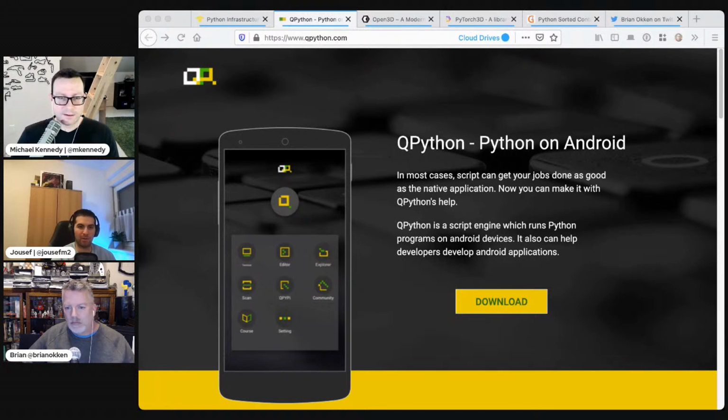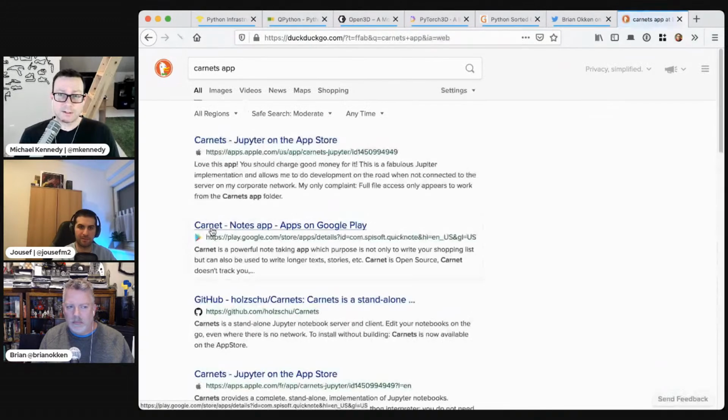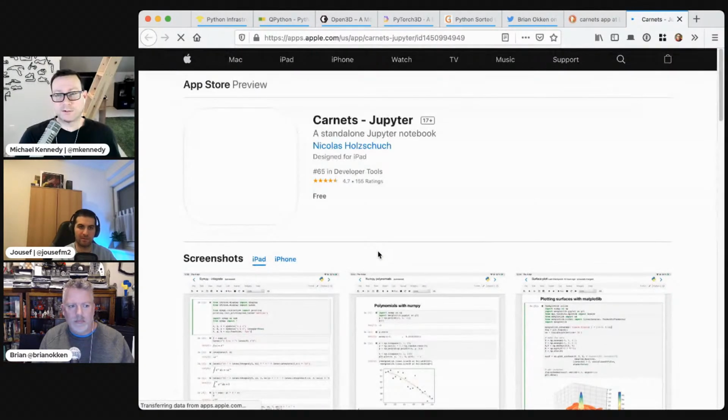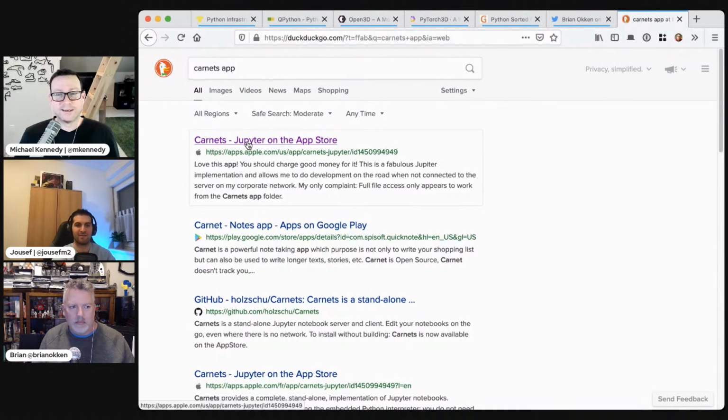Do you know if there's a counterpart for iOS? I don't know about the automation side. There's a thing called Carnets, which is really cool. Let's see if I can find that. Carnets app, I believe that's how you spell it. Yes, that's Jupyter on the App Store. Oh, and it's also on Google Play. Is that the same thing? No, that's a totally different thing. But Carnets is a very cool app that lets you do something similar. And there's also Pythonista. Those are the two I know for iOS.